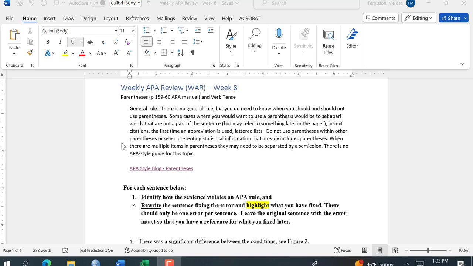Welcome to our War Week 8 activity. This week's topic is parentheses. Now, while there are a few pages in the APA manual, 159 to 160, that refer to the rules to use parentheses, there's no general rule. This one's also going to cover verb tense a little bit.